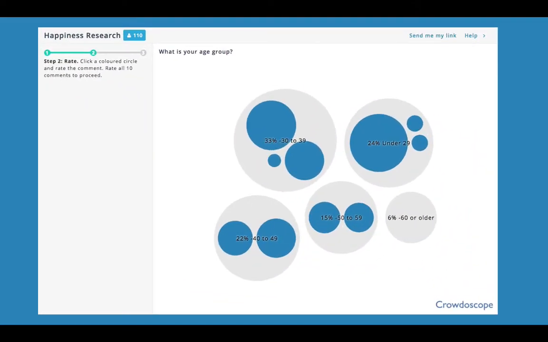Now in step 2, there's a couple of things that are happening. First of all, it's going to display to the participant the results of the grouping question, of the multiple choice question, and it's going to present the participant with a number of comments, which are these blue circles, to rate. And you can control the number of comments that each participant has to rate. So in this project, it's 10 comments.